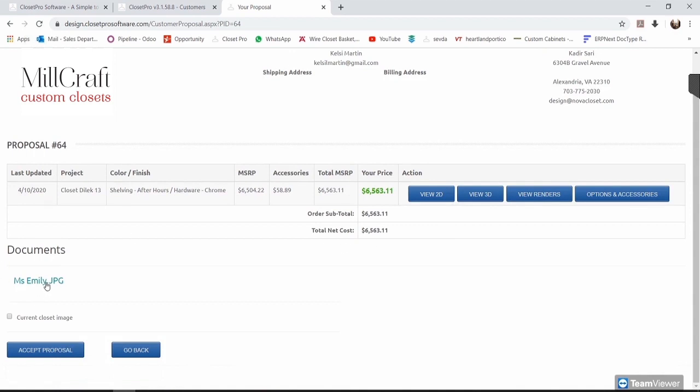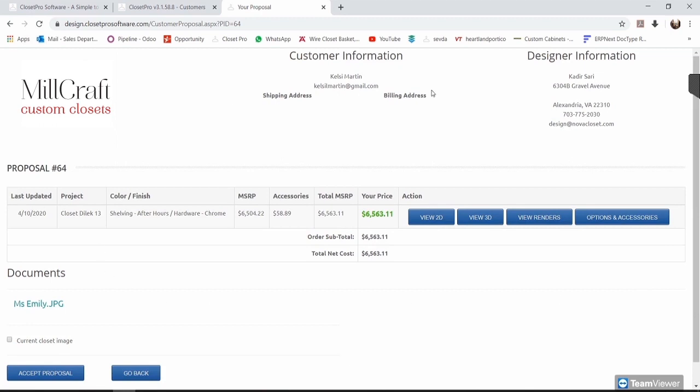And as a manufacturer, we can see your documents. We can see your closet in 2D, in 3D. We can view your renders. We can see options and extras. We can see everything that you mentioned in your closet. Or if you are sending this link to your client, they can accept the proposal with this button. Okay, so this is one way to send your design, right?